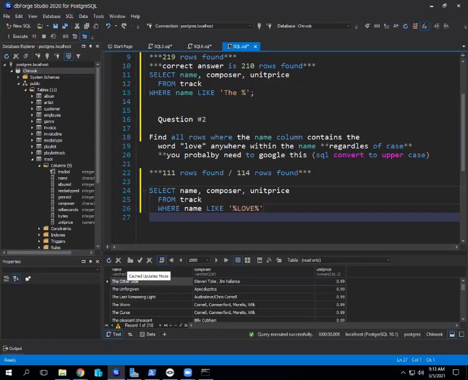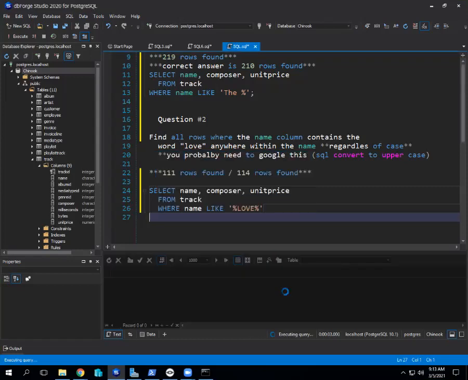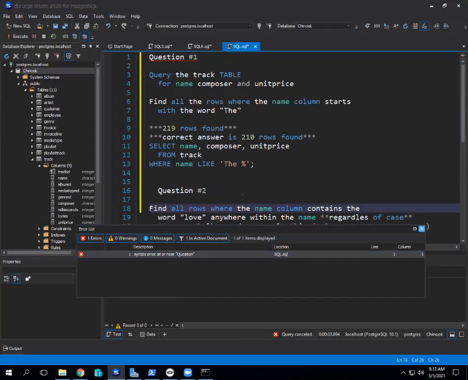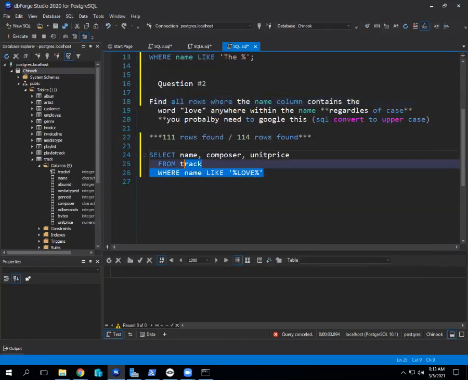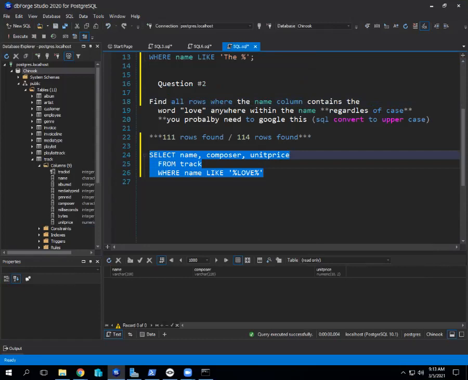So select everything where name like love. Now, if I try to execute this, it's going to look for, whoa, cancel, stop. I don't want to do that. Got too much other random words in there. Okay, so execute just that. Did I break it? Maybe not. I don't have anything because there's no uppercase love anywhere in the thing.